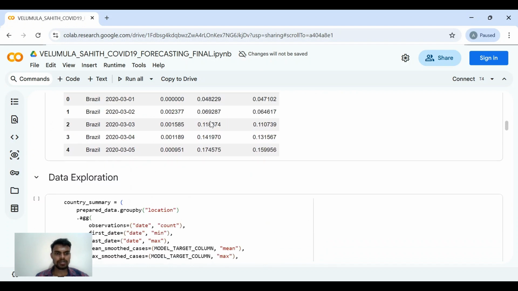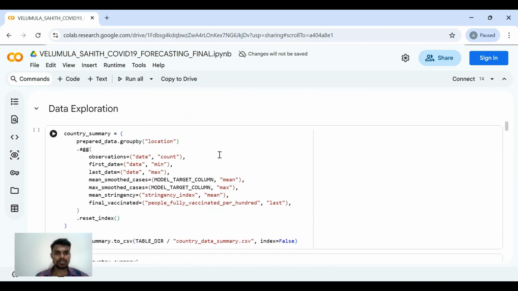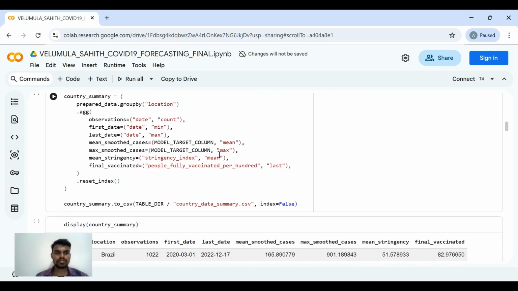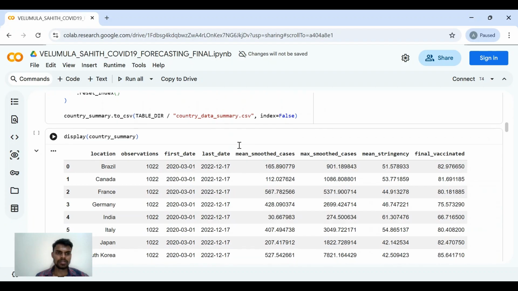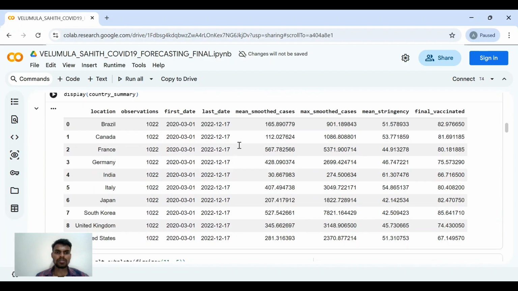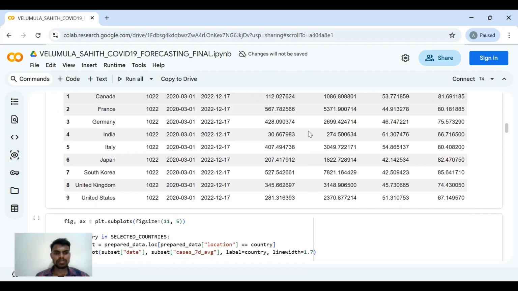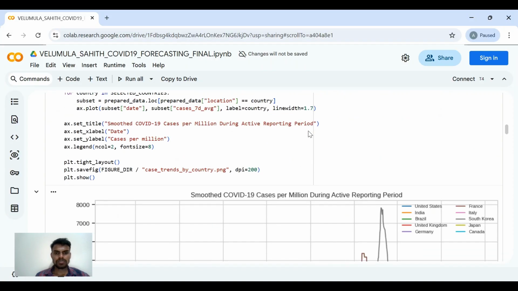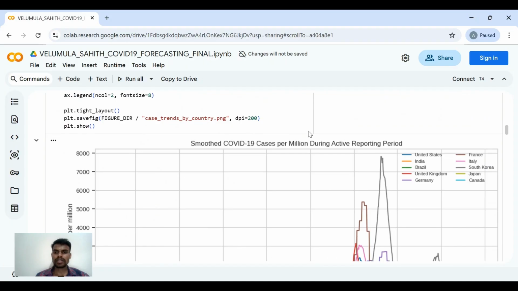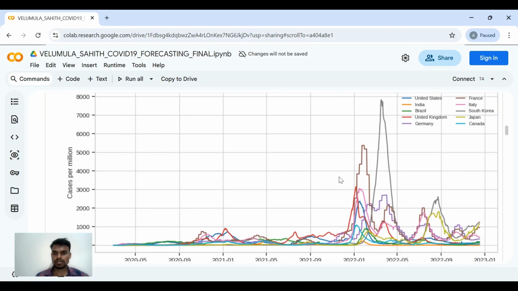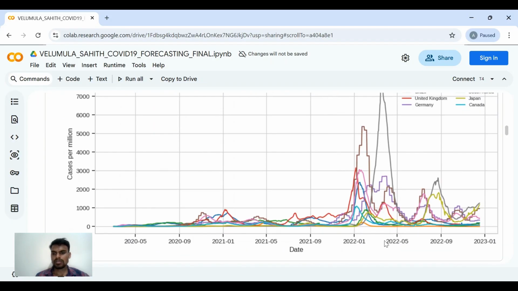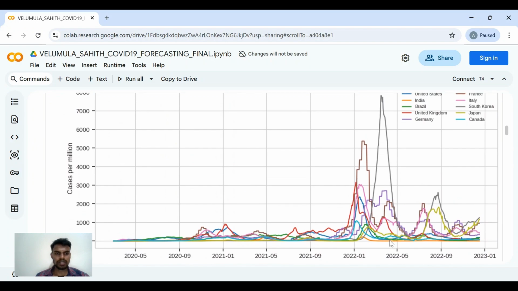And here in the data exploration I have given a summarized series of the data, country-wise, where we can see the number of observations, first date, last date, mean, and the cases volume and max of the cases volume. Here we can see the smoothed COVID cases per million during the reporting period. About 8,000 is the highest, in August 2022.